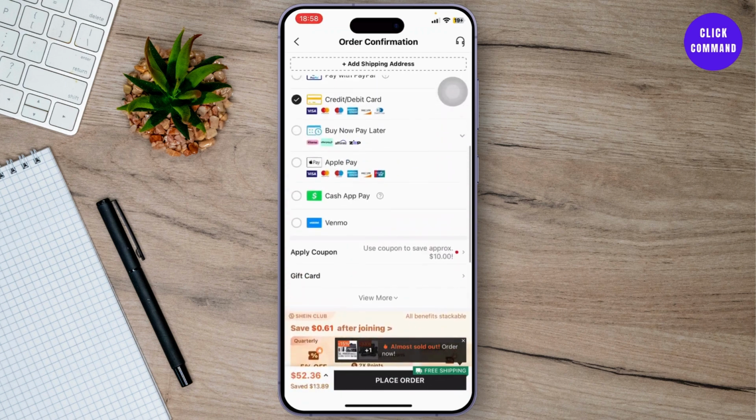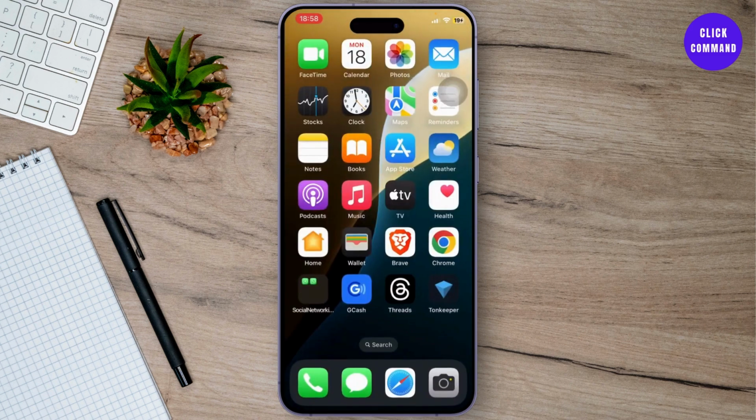After you do that, you will need to add in your CVV number, your expiration date, your account number, and everything, and all those details, and you will be able to use that card. And that is basically it. That is how you change card on Shein app.